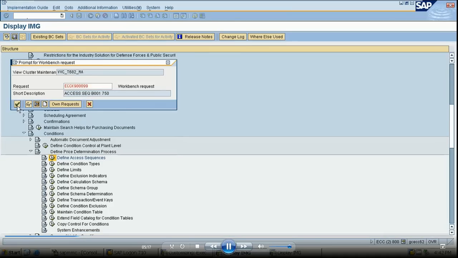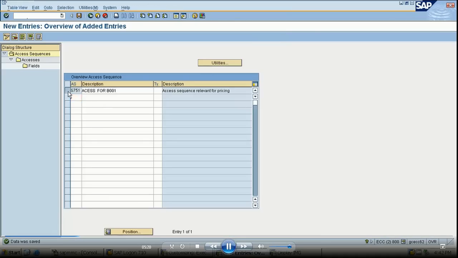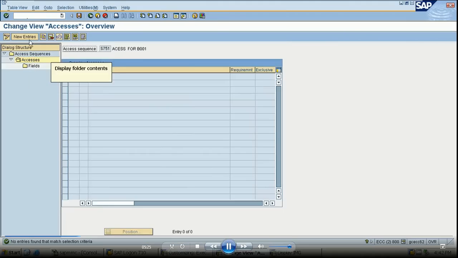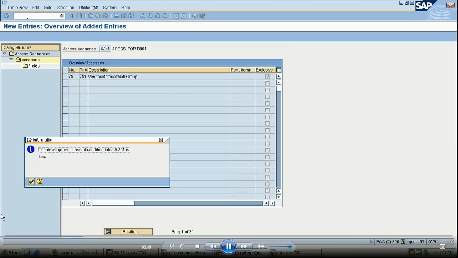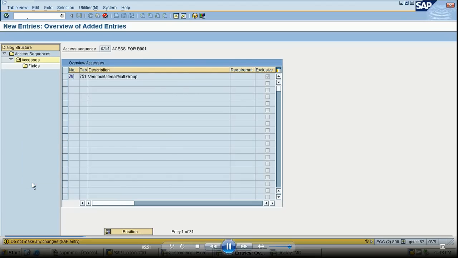Now click on it and go to Accesses. Accesses will basically be a number that is given to a particular access sequence, like 38 I have given, and the table name we have to mention is 751. Make it exclusive. Now click on it and go to Fields.